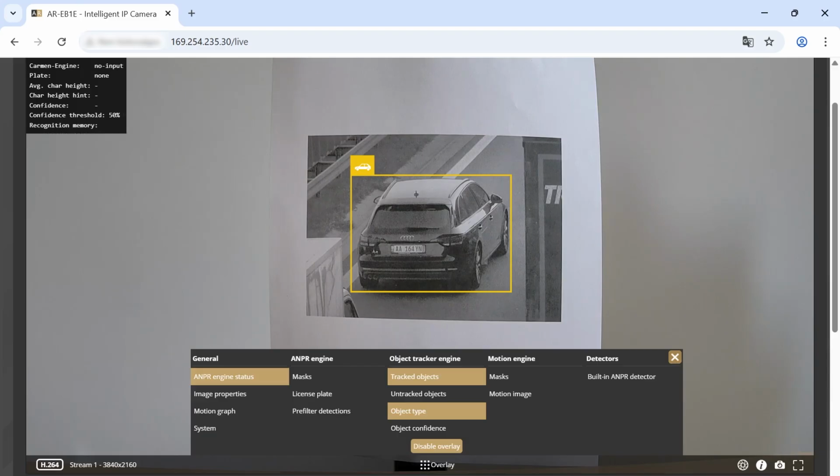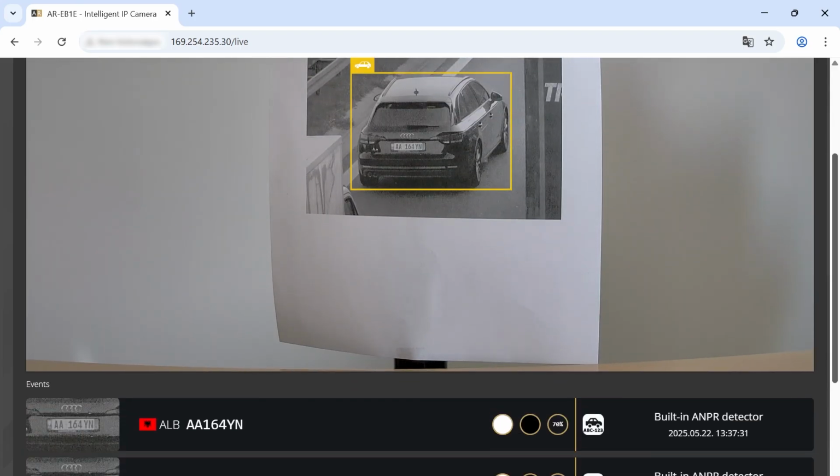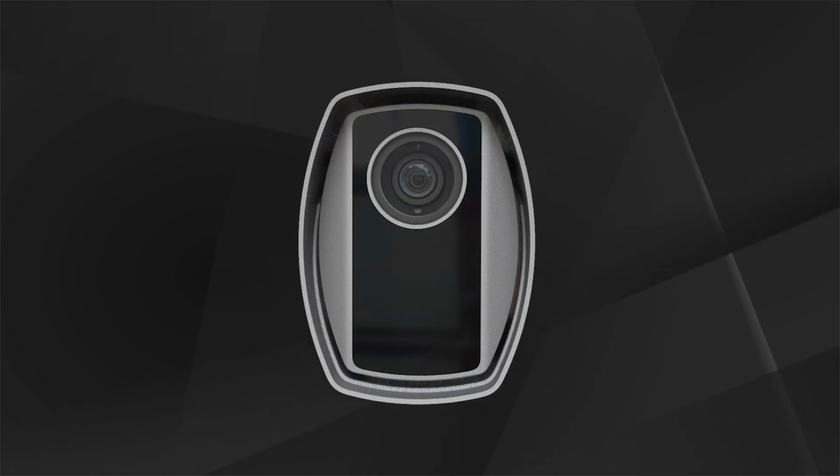If everything is set up correctly, you'll see the message "Successful Detection and Recognition" in live view. And that's it. Your Einar camera is ready for real-world access control. Test it right, install with confidence.